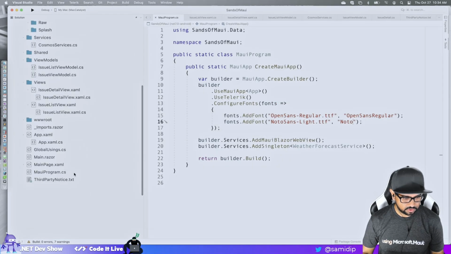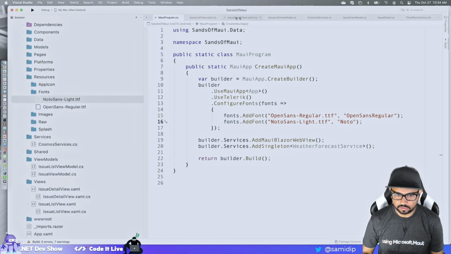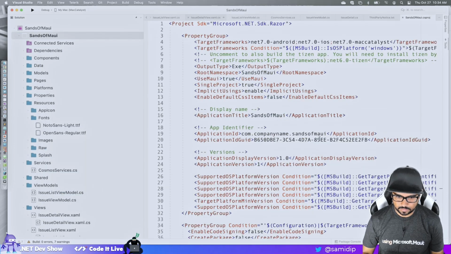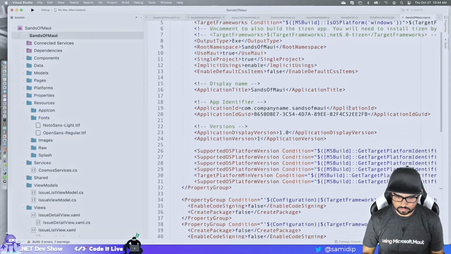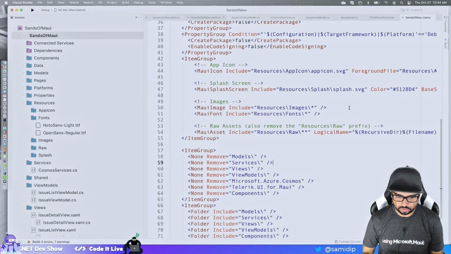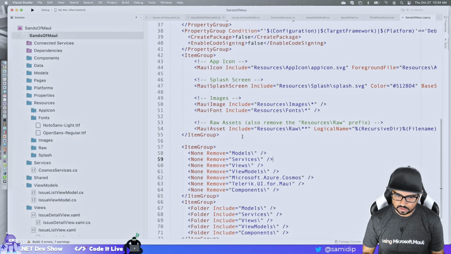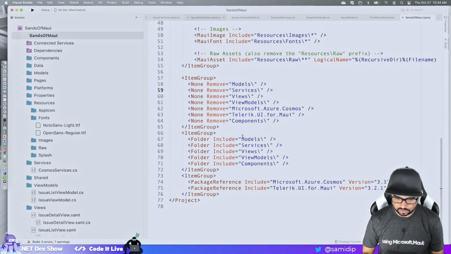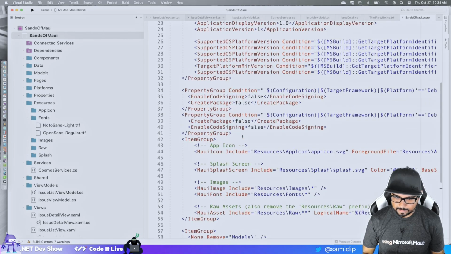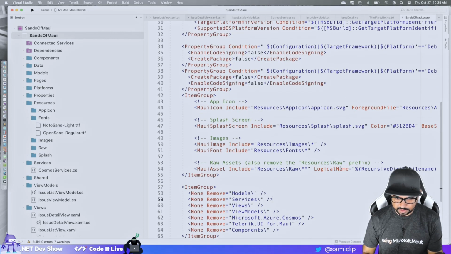Where's my CS proj? Thought I just had it open. It closed it. All right, so app identifiers, display name, app icon, images, raw assets. Where's my font? It didn't do anything with fonts. Am I missing something? App icon is here, splash, images.